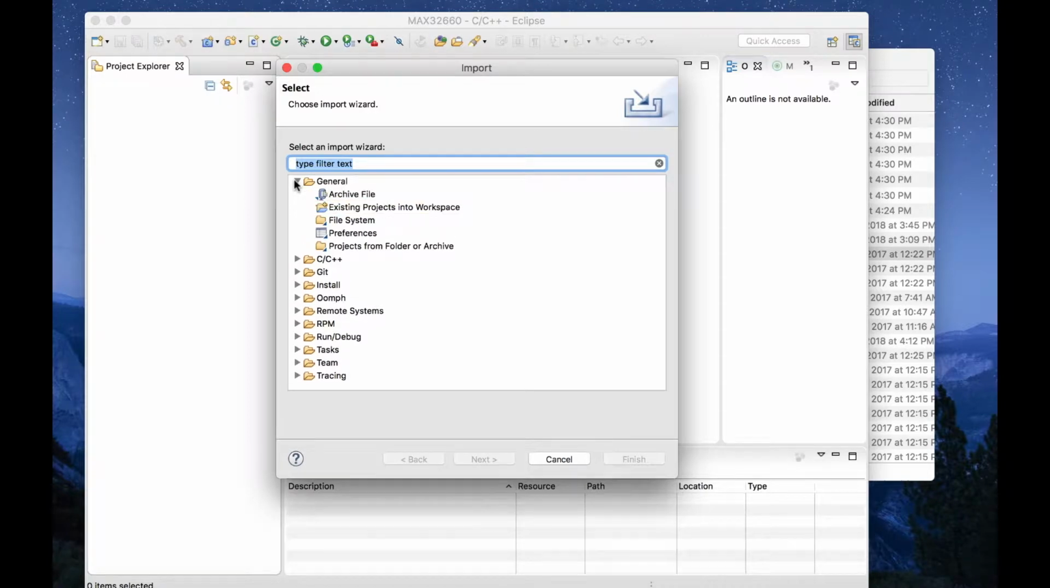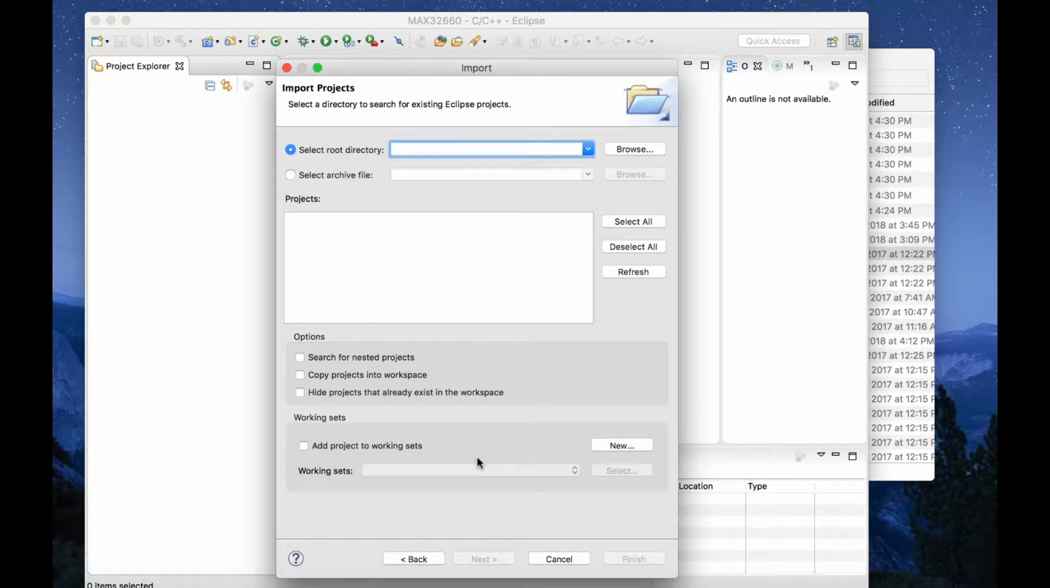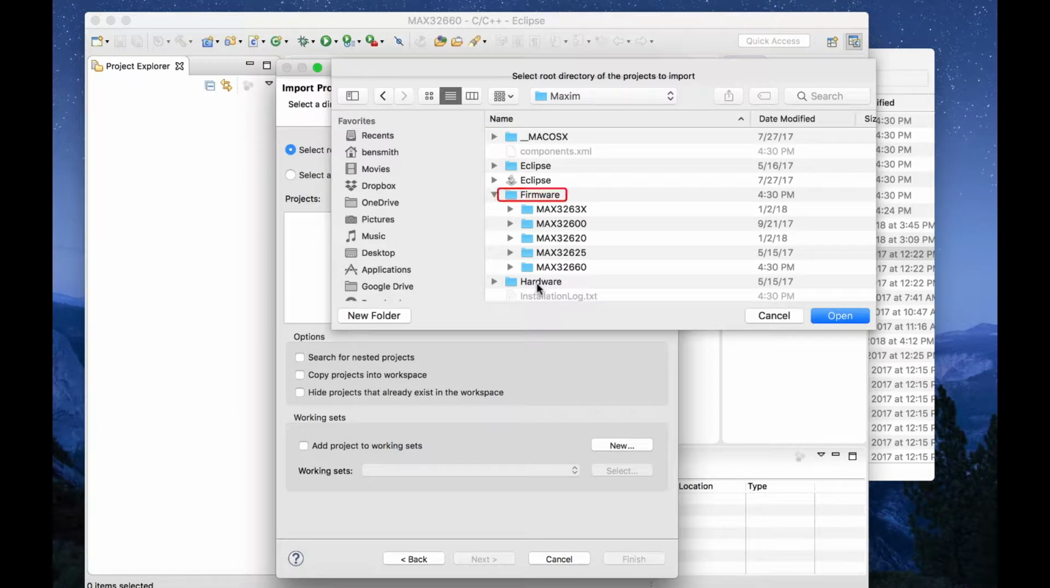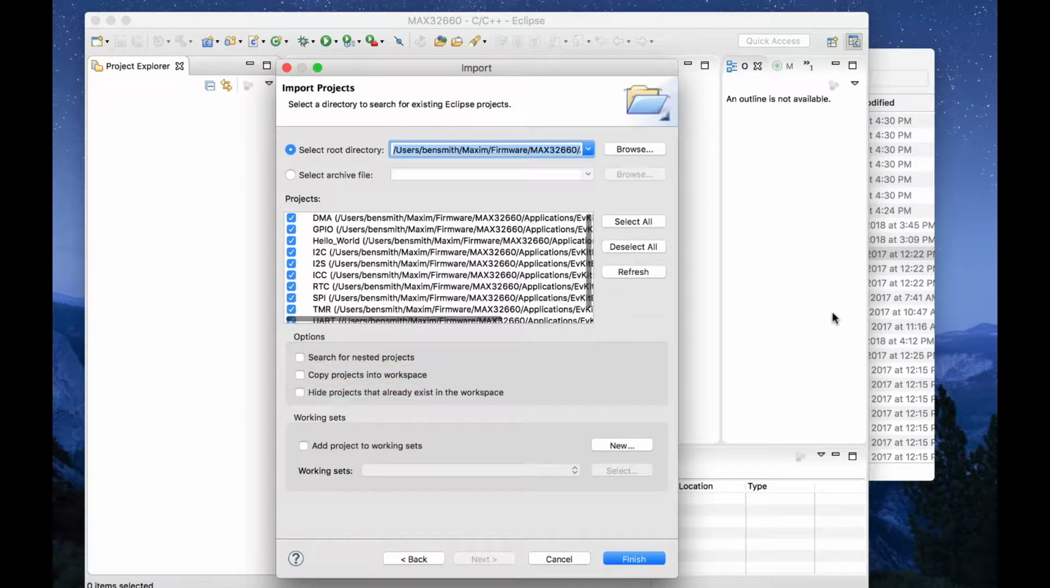Now, right-click in the Project Explorer and select Import. Open the General category and choose Existing Projects into Workspace. All of the existing sample programs are delivered as pre-configured Eclipse projects and they're ready to run. Next, browse to the Eclipse installation directory, then choose Firmware, then MAX32660, then Applications, and then finally, click on EVKit Examples, and then Open.